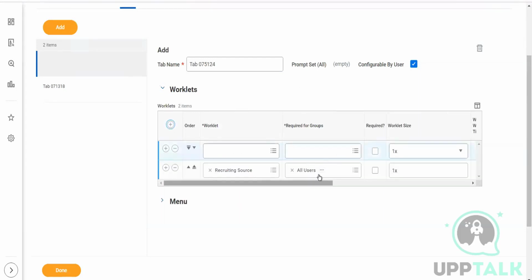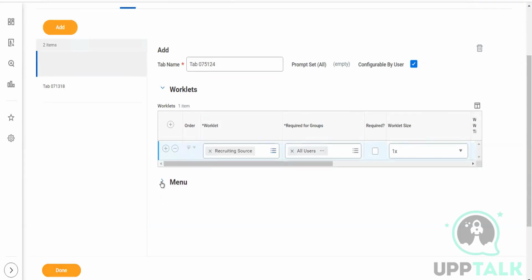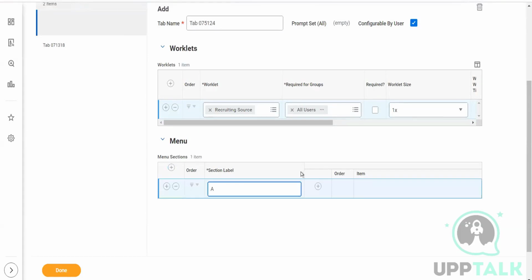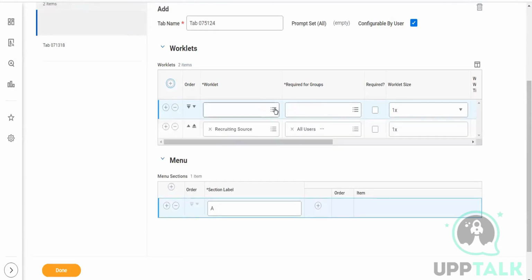So it is giving access to all users by default. So I don't think that there are any worklets in the system. Let's check this one. And let me add menu as well. There were two options, like create the bulletin worklet and create campaign worklet. Okay, wait, I'll show you.